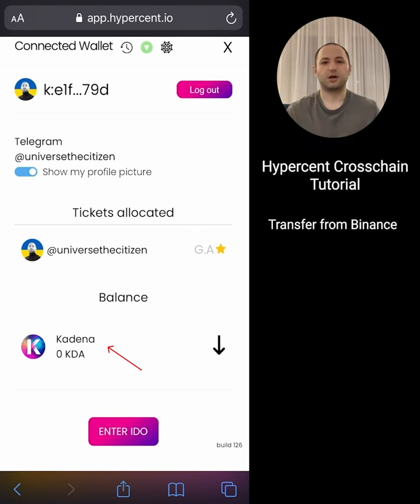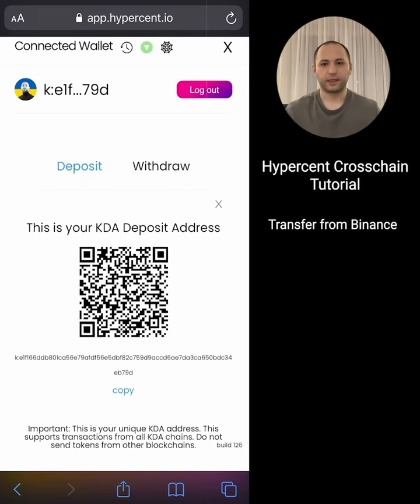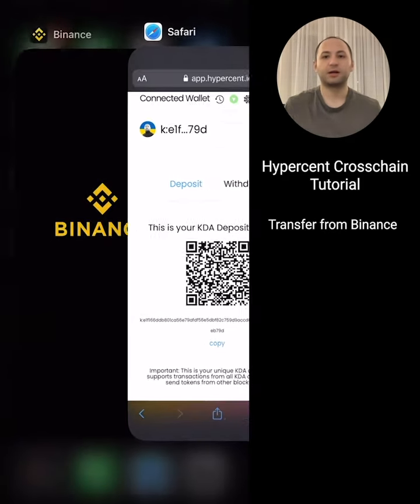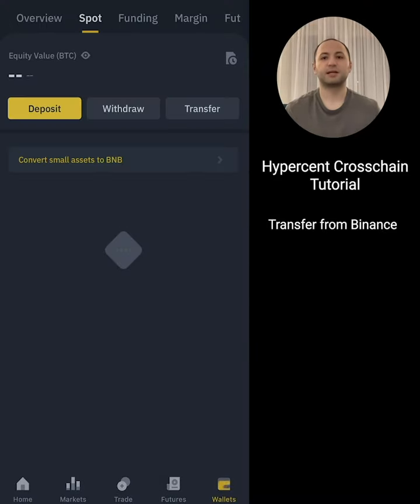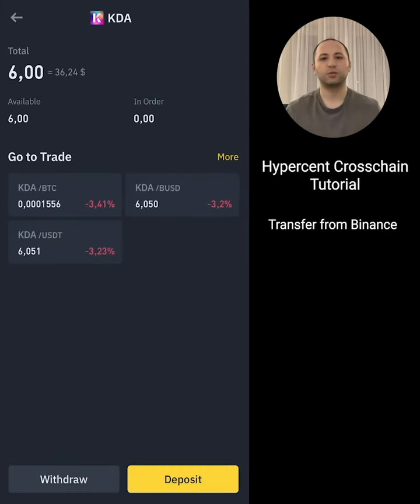First, let's click on your Kadena assets. That will open the deposit and withdraw function. We will click deposit, and we will copy the unique address for your account. We can now go to Binance and find our Kadena assets by selecting Wallet. Click on your Kadena asset and then withdraw.